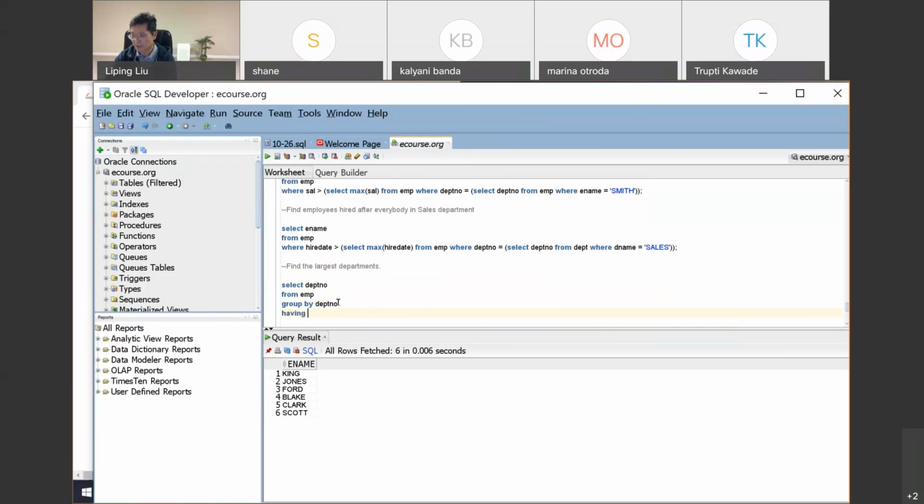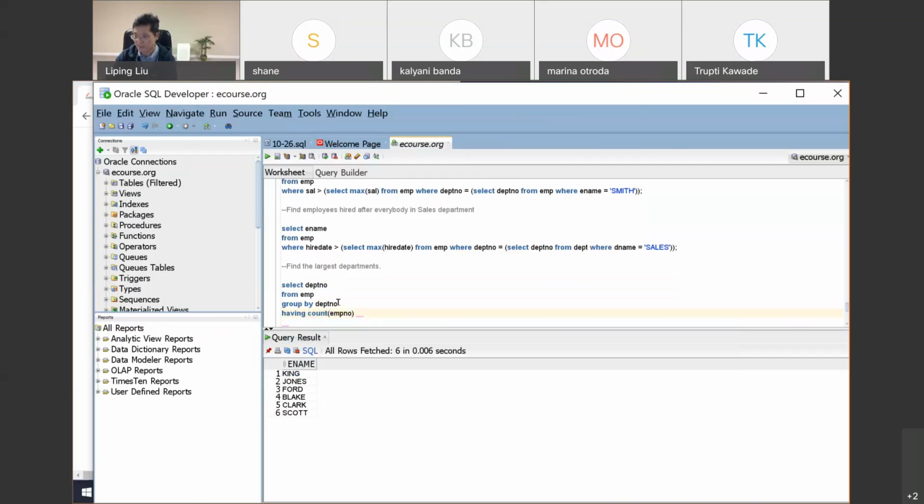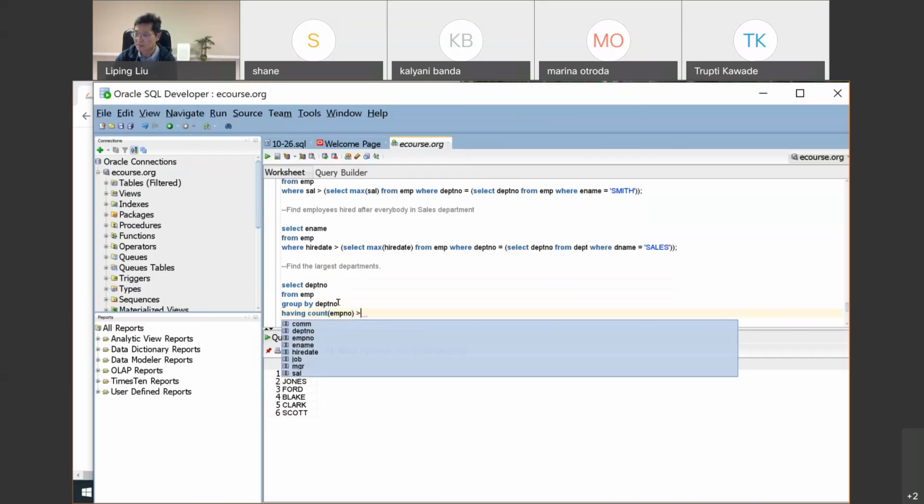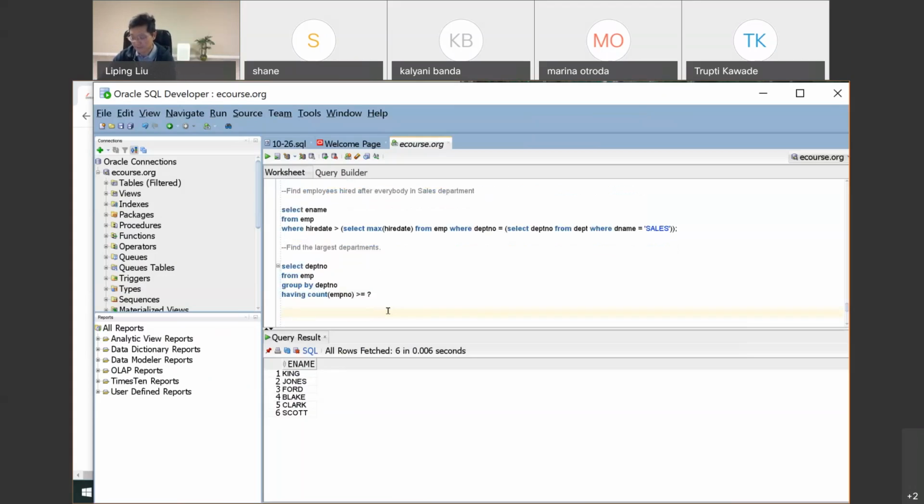And then say having, and then we do count. Count what? Count employee number, or count star. And that should be bigger than or equal to what? Equal to all the counts, all the department employee counts. That means the number of employees for each department. So let's do the simple one. Let's put a question mark first here. If I give you a query, start with simple ones first. Let's say I want to find out the total number of employees for each department.